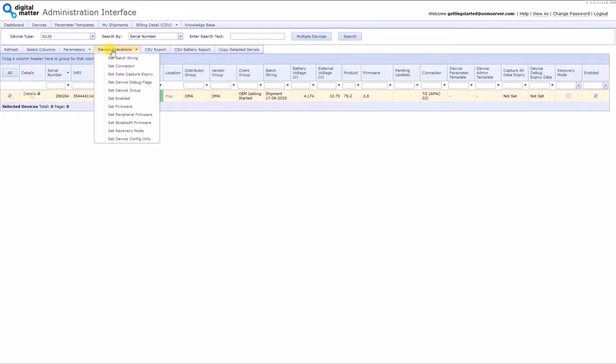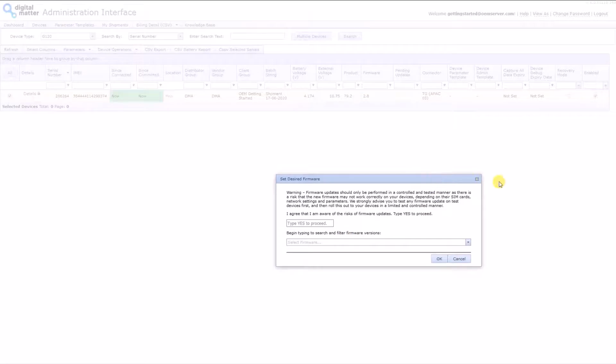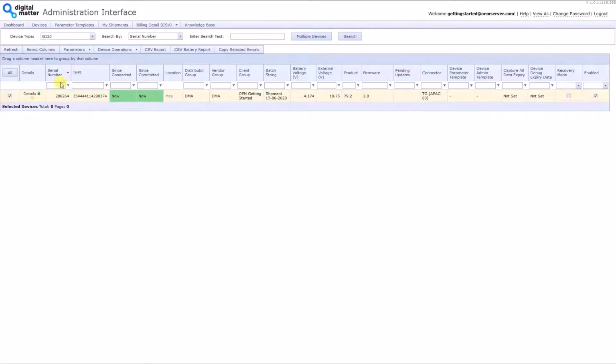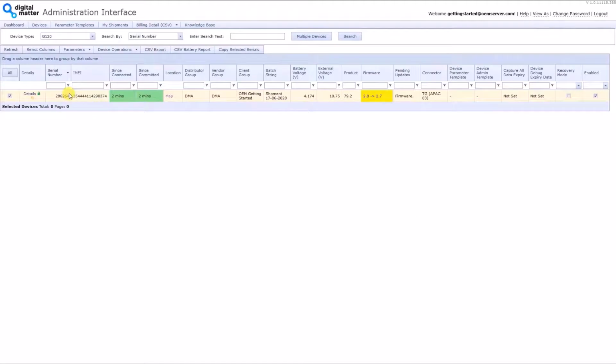Okay, we can set the firmware to update like this. And then when we do that, okay, we'll see that it's pending like this, and when this yellow goes away, it means the firmware update's got through. We can see the pending update in the update column. And the same thing happens for parameters, which we'll see a bit later.